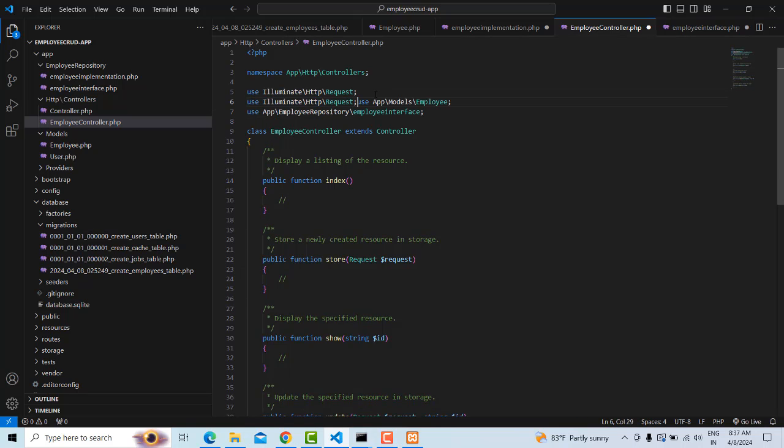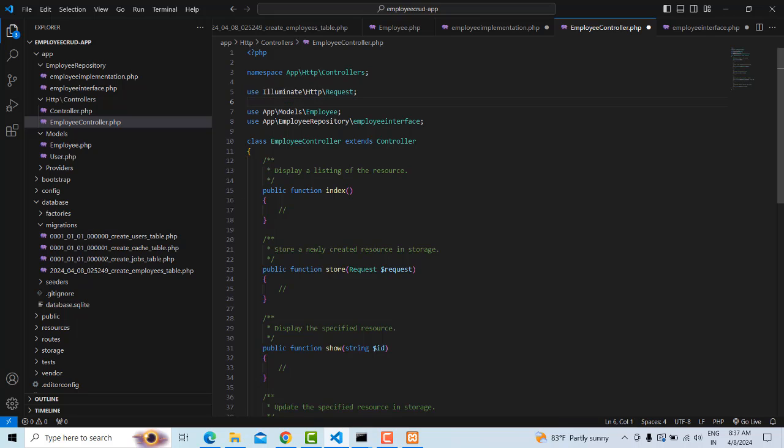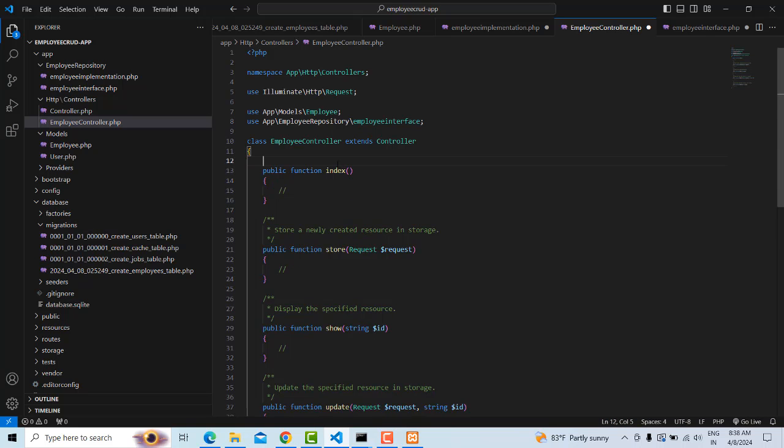Which is already there. First you have to mention the model path, whereas your model is inside the app folder, models, employee. This is a model, right? After that, you have to mention the app employee repository. This is an employee interface. Employee interface, right?